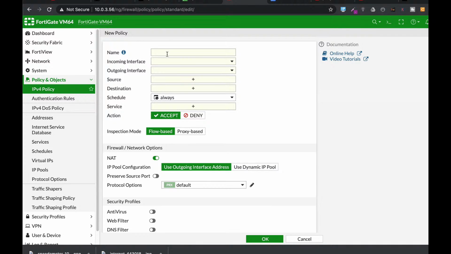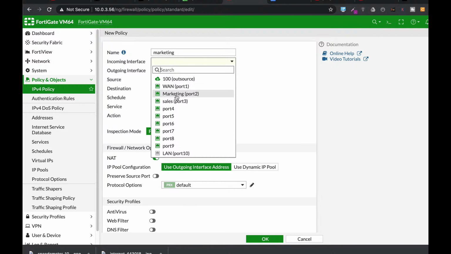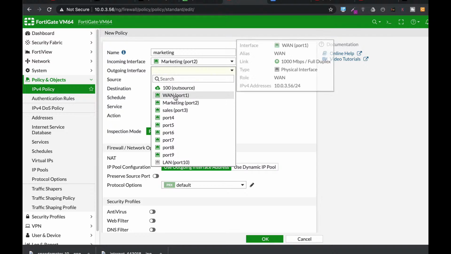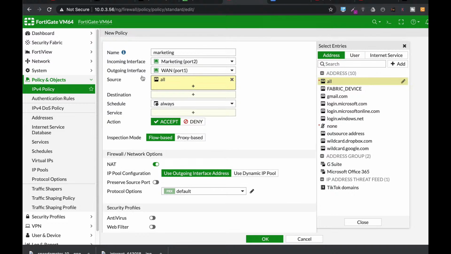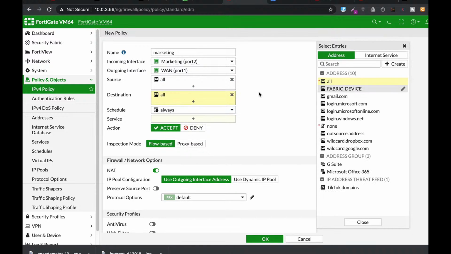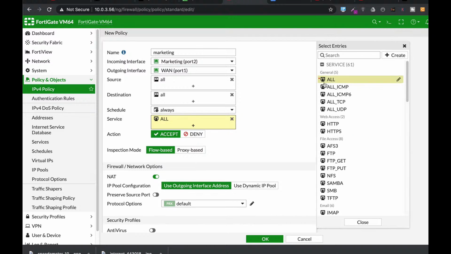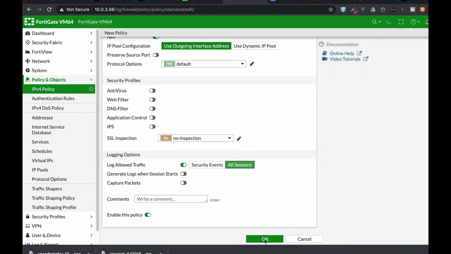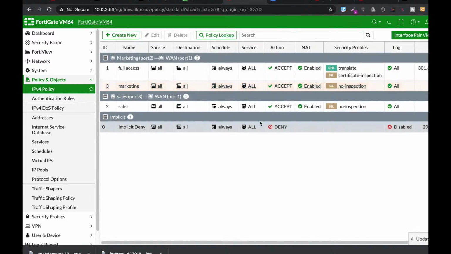Let's create a new policy. Let's name it marketing. And incoming interface is our marketing. Outgoing is our WAN. Source all. Destination all. Service all. Let's just enable logging for all sessions.